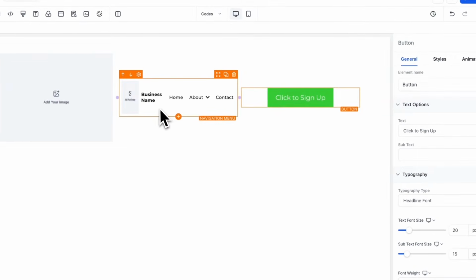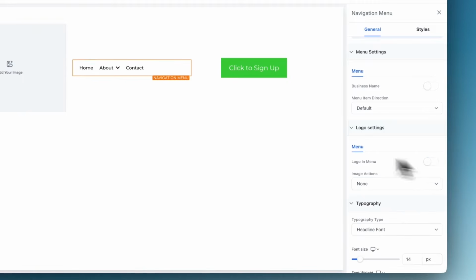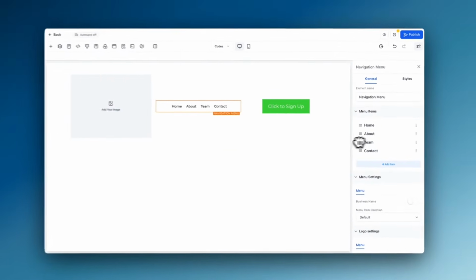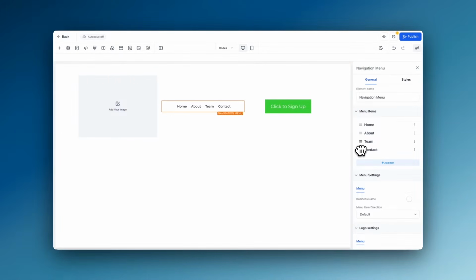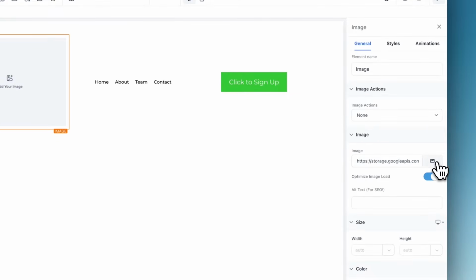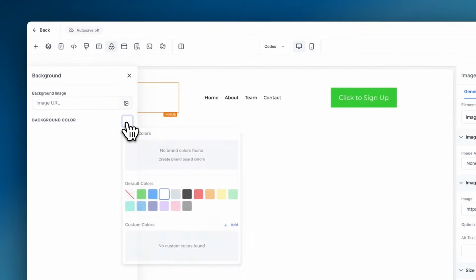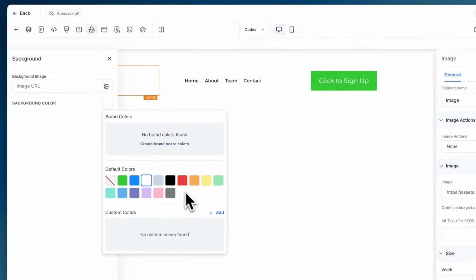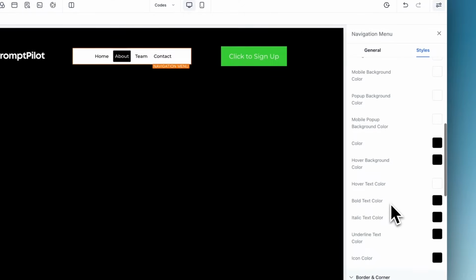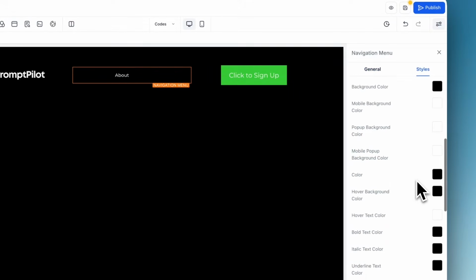So we have a button, we have a navigation menu here, we don't need a business name, we don't need a logo, and we want it to be centered. It doesn't really matter what items you have here, just make sure it's relevant for your website. And let me also add a logo. Perfect. Let me also change the background color to black because I like dark themed websites. And also let's change the style of the menu to black, and the text should be white.